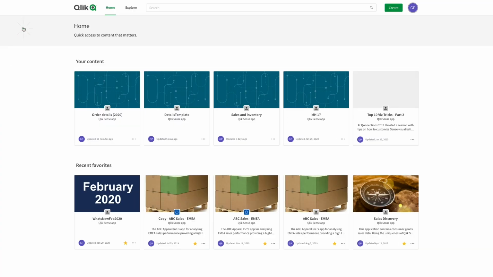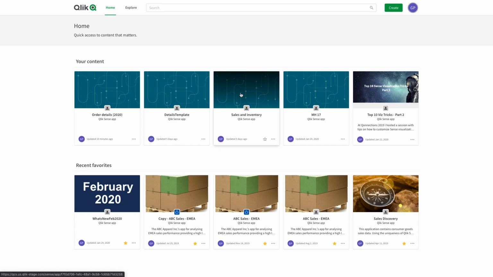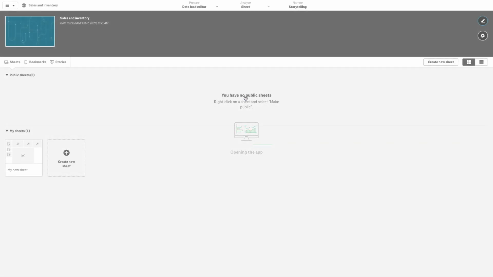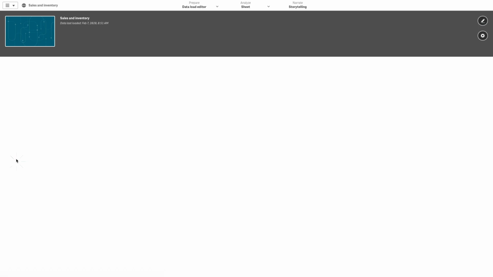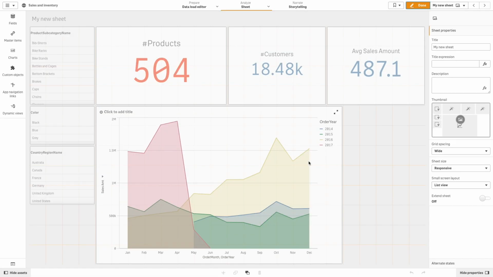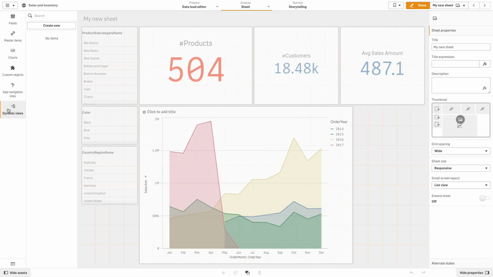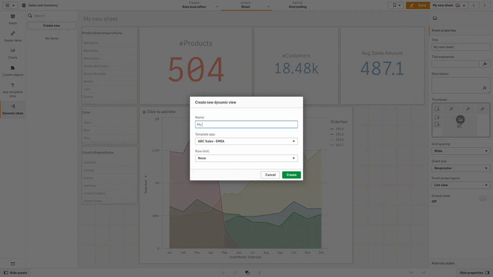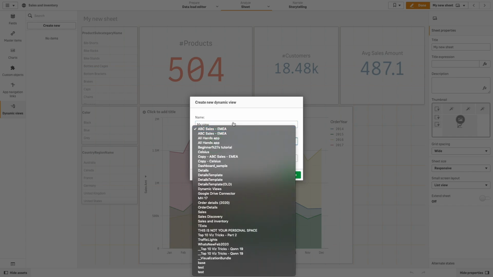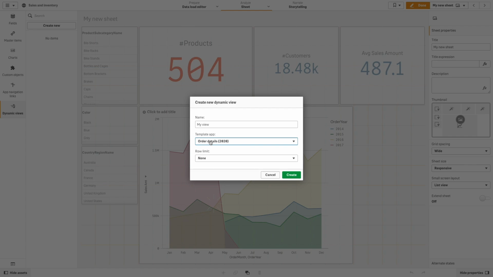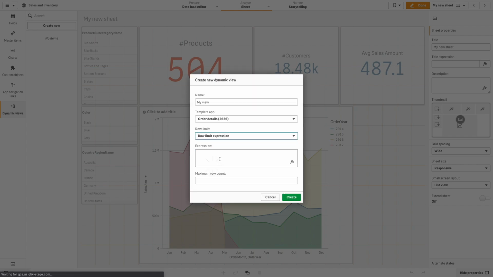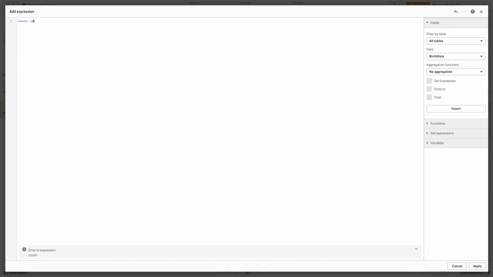Now we are going to create the dynamic view in our base app. Open the Dynamic Views console from the Assets panel and click Create New. The dynamic view should be set up to point to the Orders Detail app we created previously. Then, set the expression to allow the charts to be refreshed on no more than 50 distinct product names being selected.